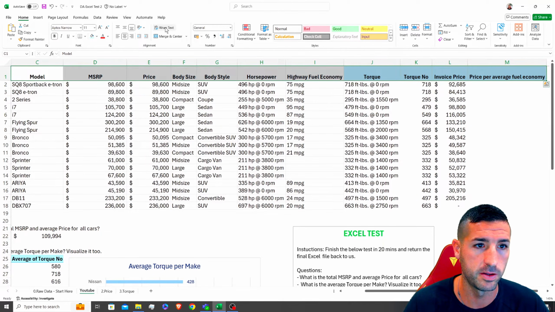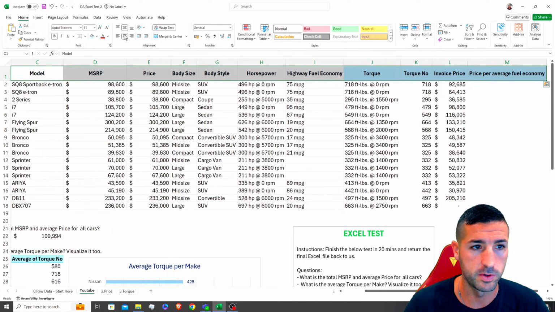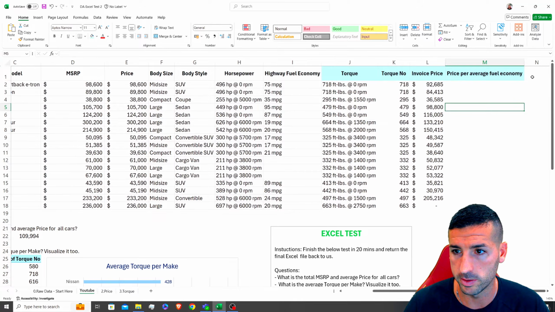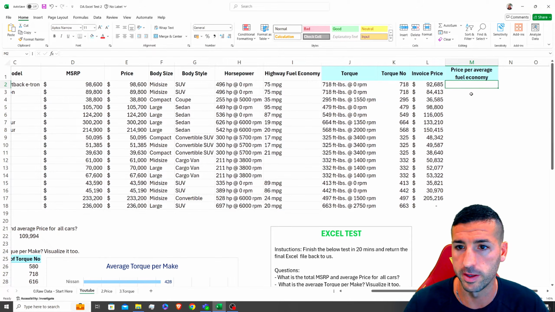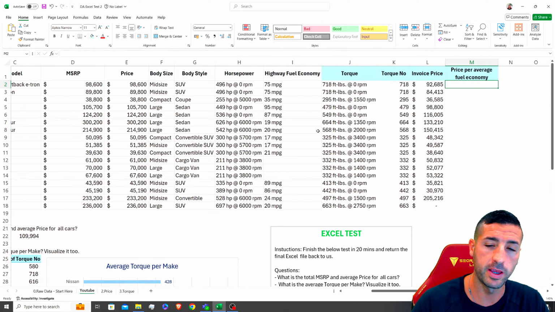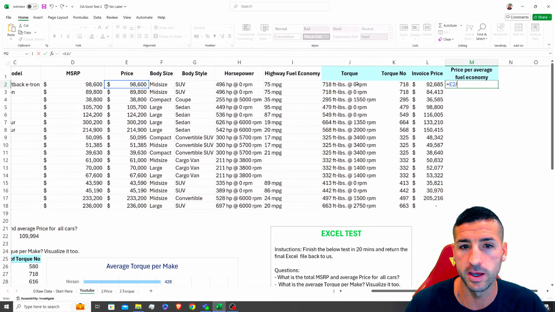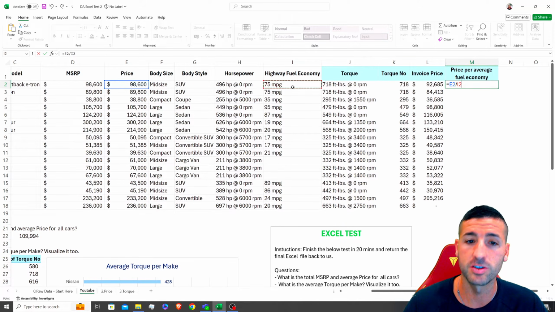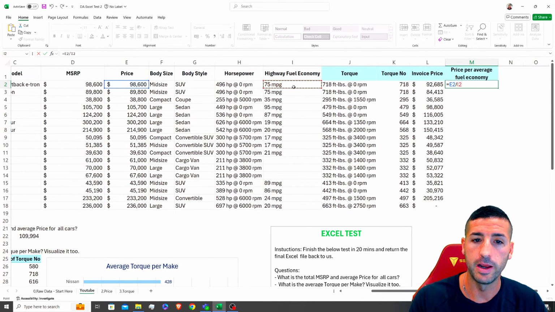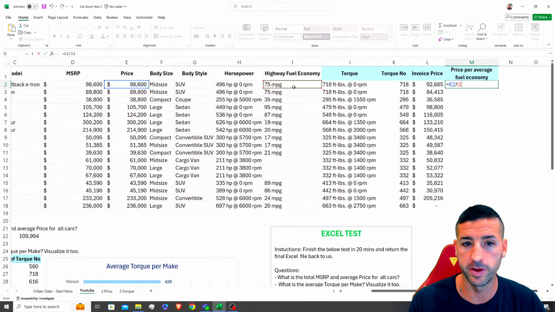Let's select everything, wrap text, put them in the middle, and then let's make the column smaller like this. So we have to say equals, select the price and divide it by the fuel economy. Actually, this is a text. So first we have to get left 2, so the first 2 decimals of the highway fuel economy, create that column first and then create the deviation.